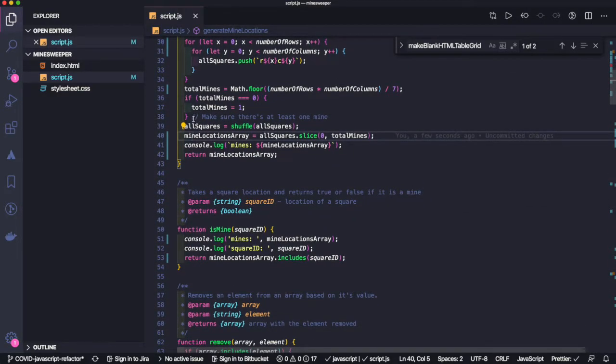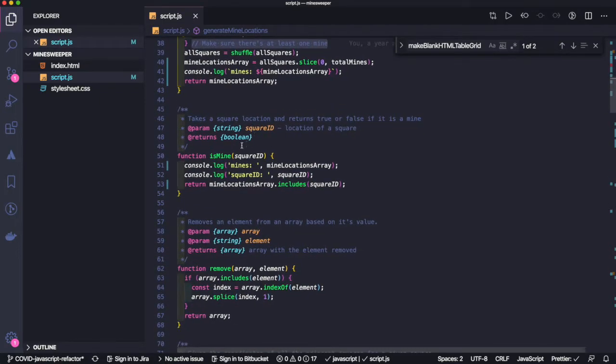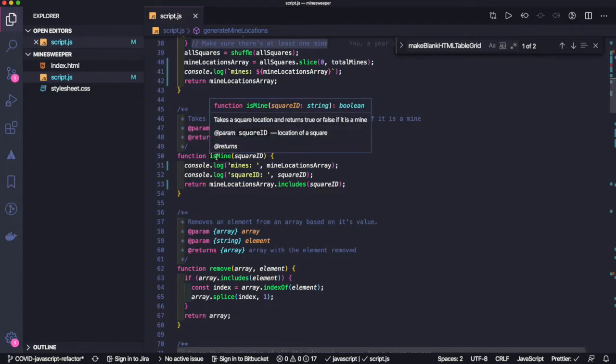All right, moving on down. And a lot of these comments, like make sure there's at least one mine, I think we can eliminate these eventually by making a new function saying like check for one mine or check for greater than 0 mines. But we're going to leave that in for today. We'll just focus on the JSDocs for now. So isMine takes a square location and returns true or false if it is a mine. Okay, isMine. I think that's pretty clear.